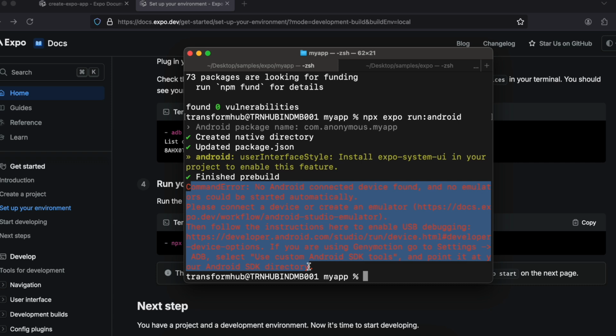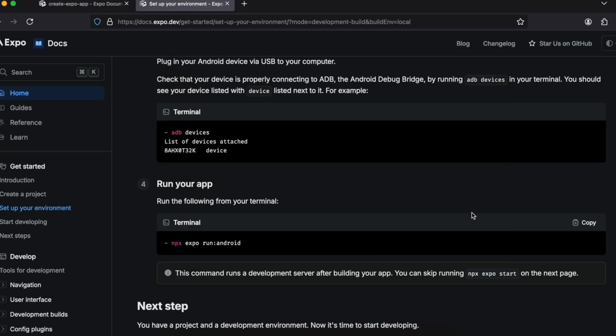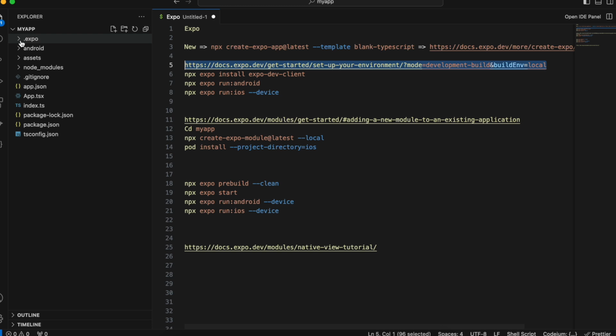In your case, it may be asking you to run this app on an emulator or on a real device. You don't need to run it now. If you want, you can run it. For now, you can just press Control-C to quit that particular step. And if you see over here you can see the Android folder is created.